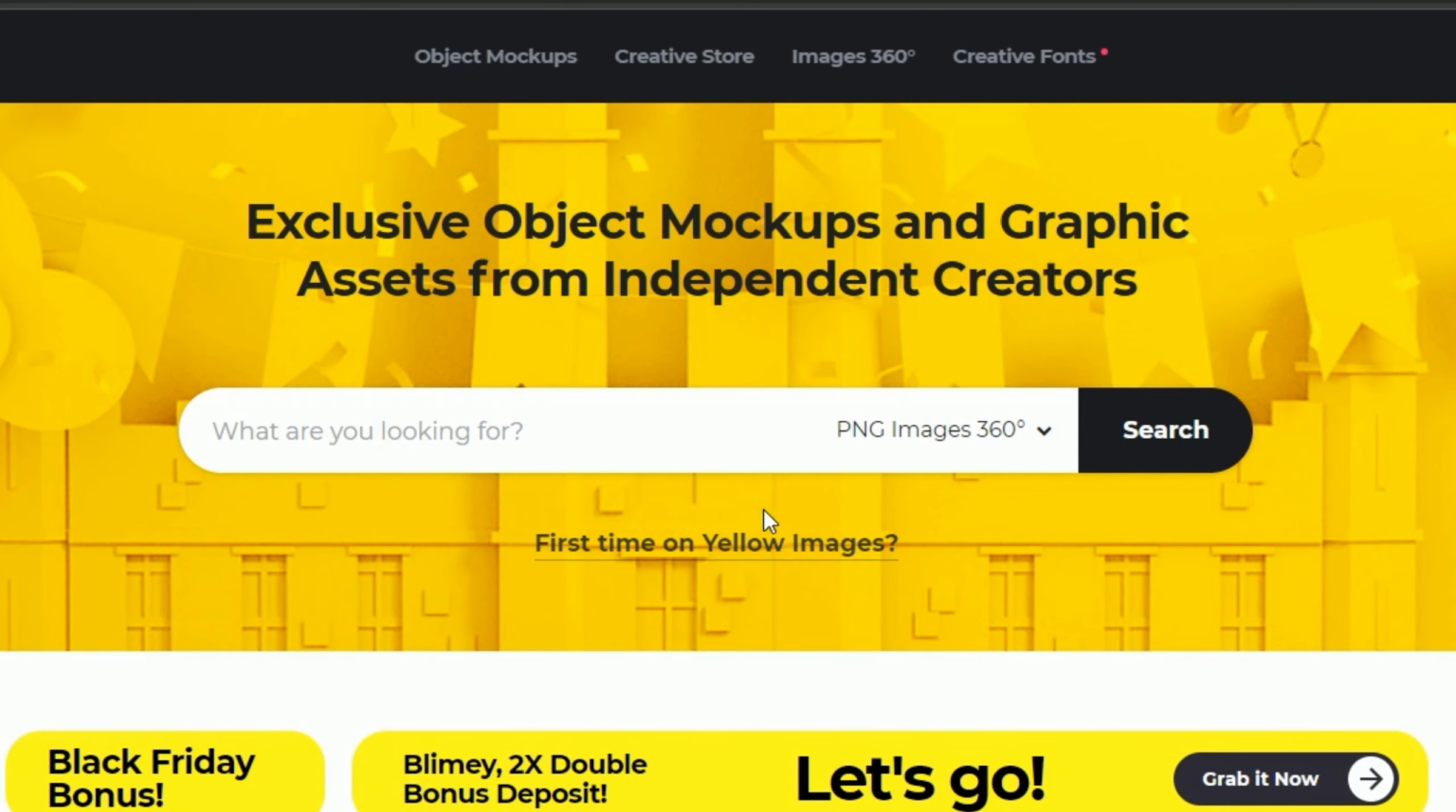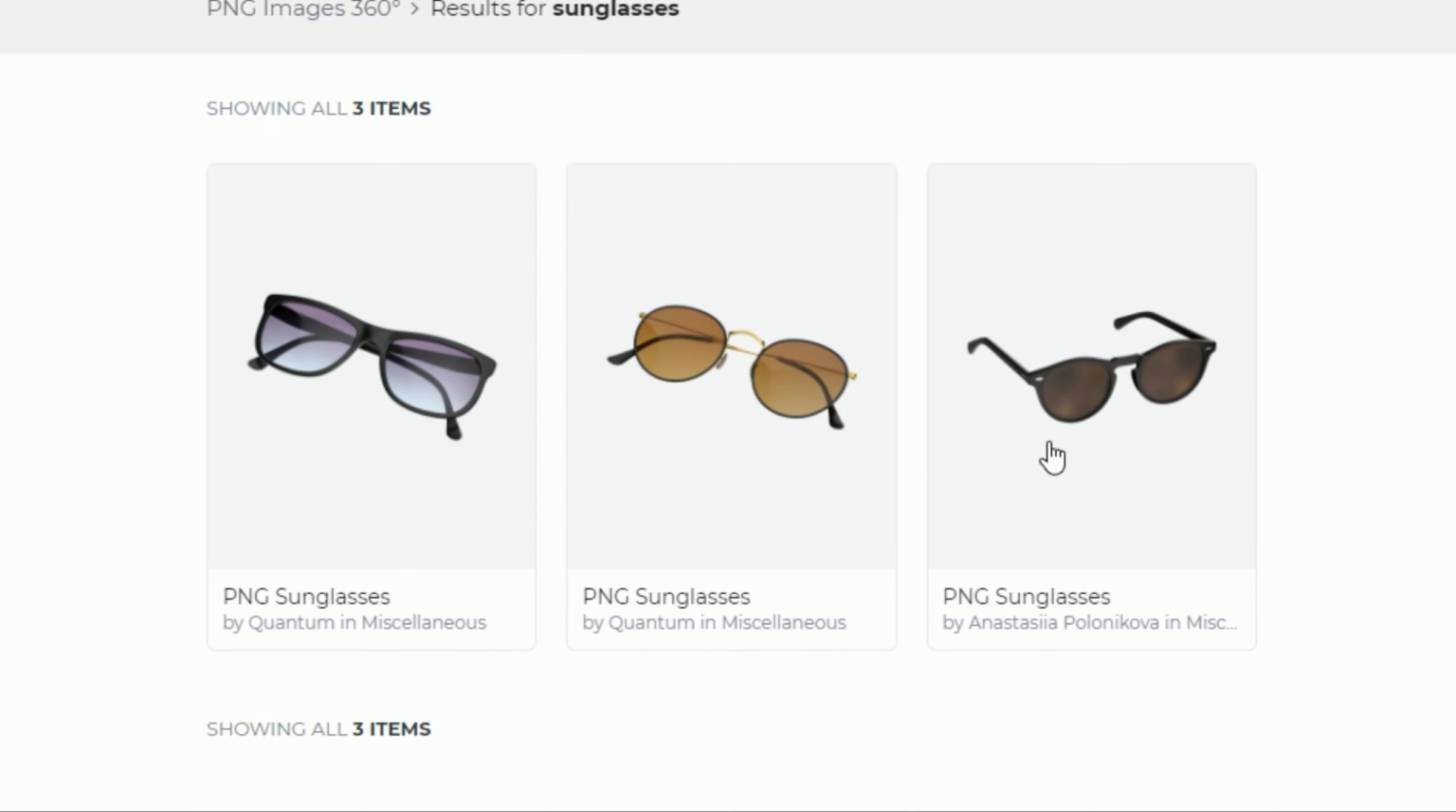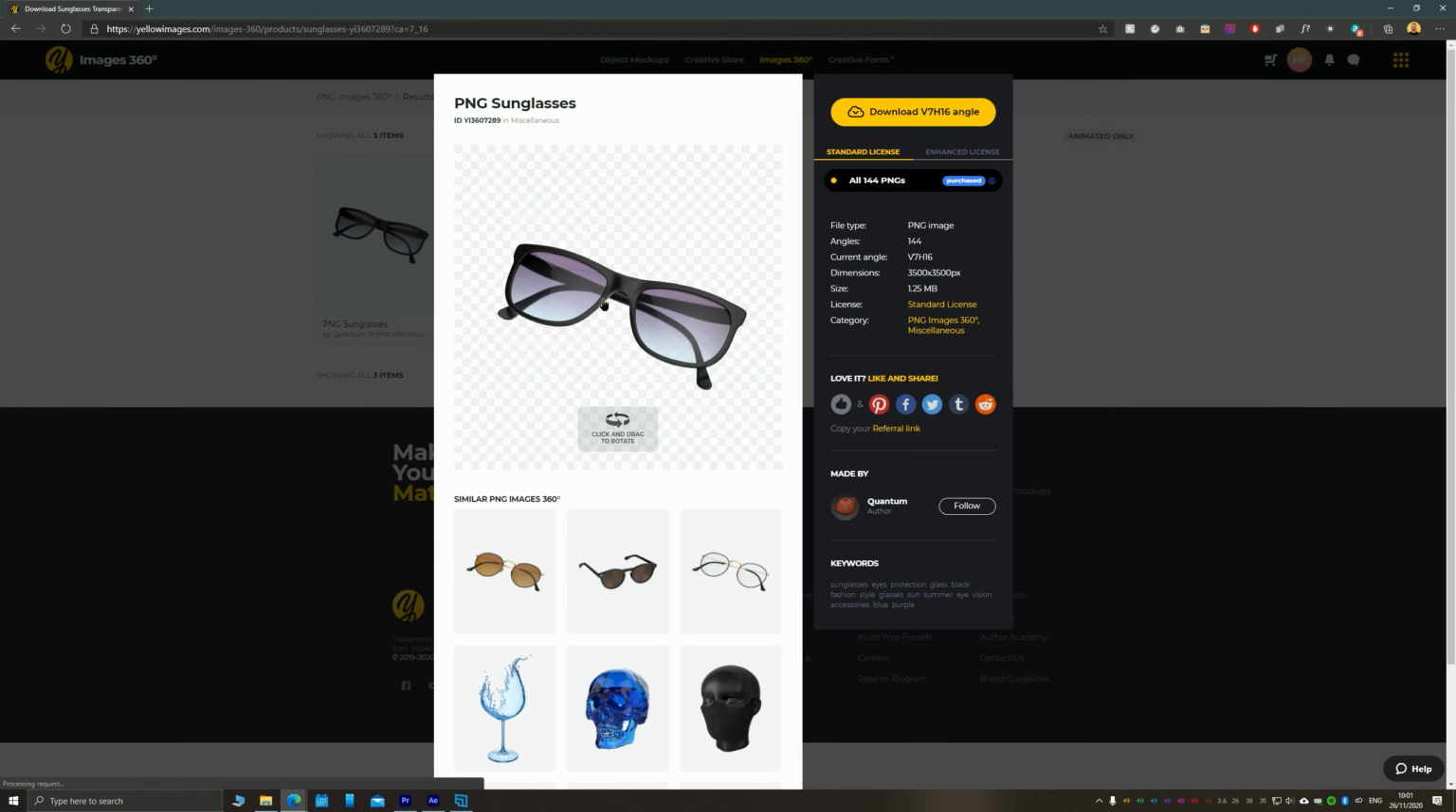For this tutorial, I'm using a 360-degree image of this pair of sunglasses, which had 144 angles to choose from.